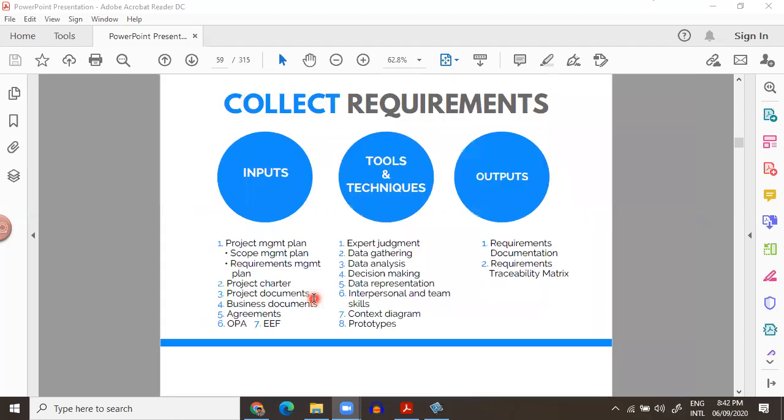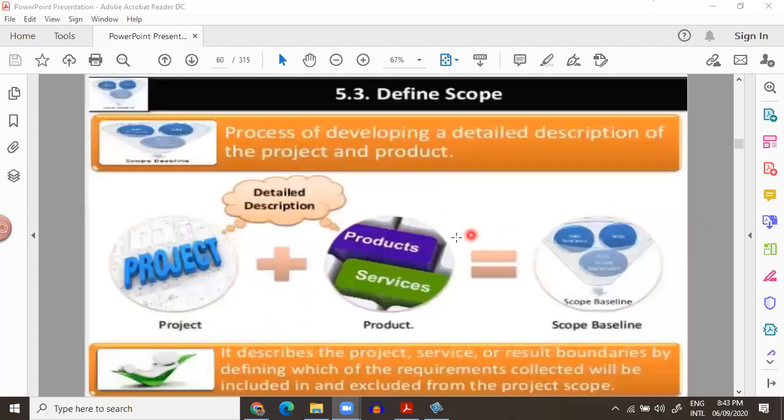So once you have the requirements through these ITTOs, give special attention to context diagram and prototype. Always give focus to those special outputs, special inputs and tools and techniques that are only used in a particular process. Once you have the requirements, you define scope from them. You have got all the requirements, you get the project scope statement.